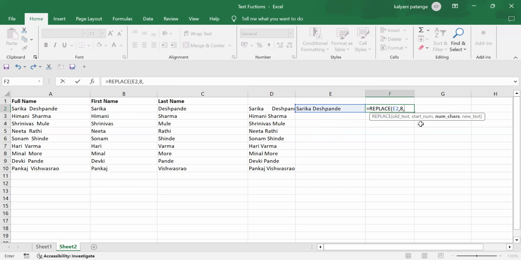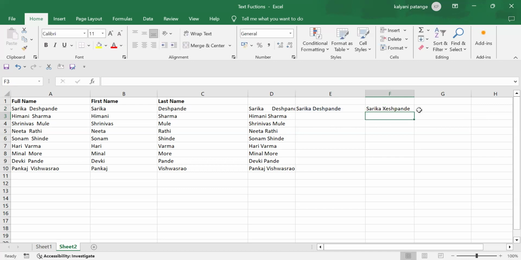Then the number of characters, like how many characters I have to replace, only one. I want to replace D only. So I'll provide 1, comma, then which string I want to replace it with, the X value, right? So here I'm providing the X and I will close the bracket and enter. So if you see here, D got replaced with the X letter. So in this way, you can use the REPLACE function and replace any letter in the string.